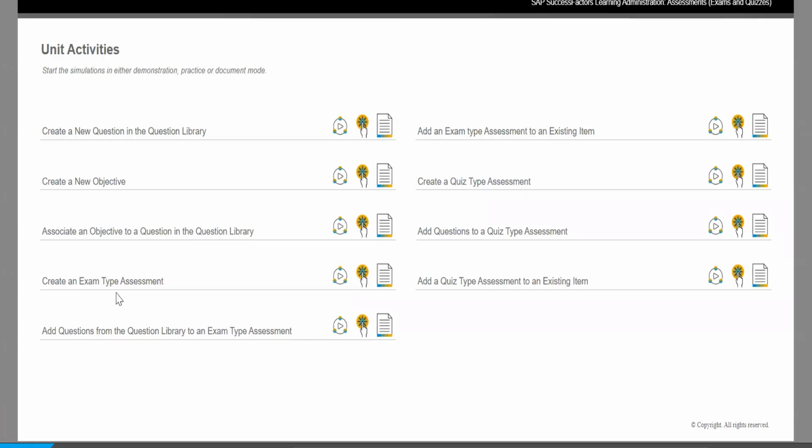Right, and create an exam type assessment. Now I will create an exam for SuccessFactors SAP, okay, and add questions from the library to the exam type. This is also very important.